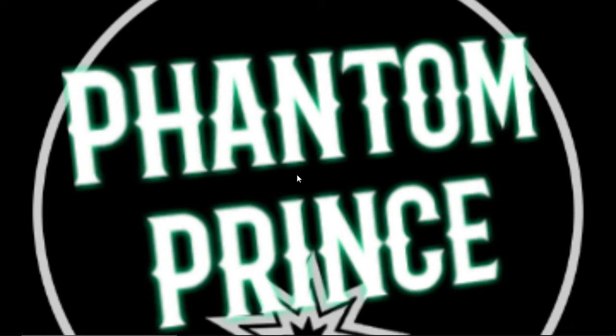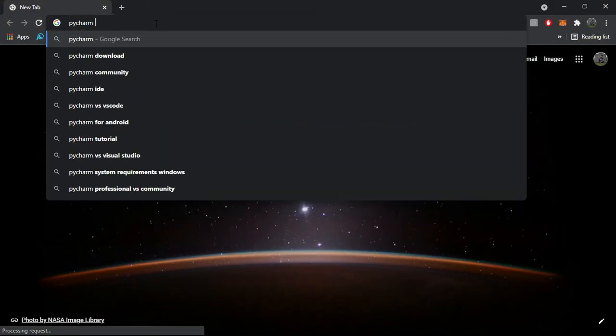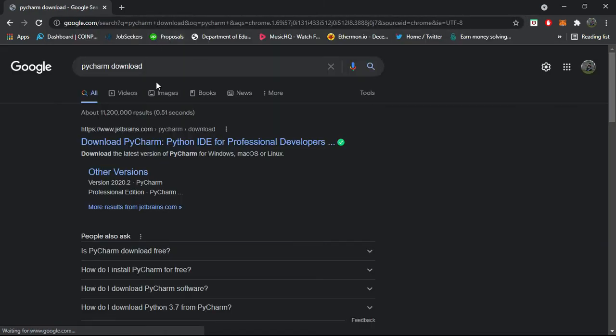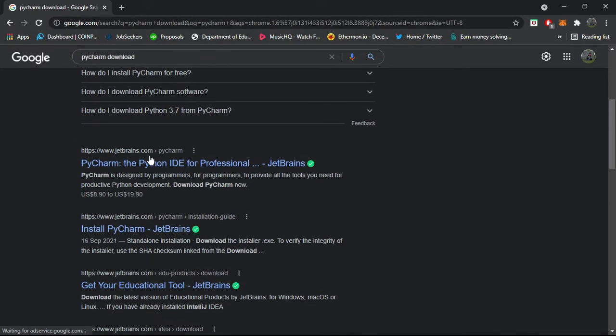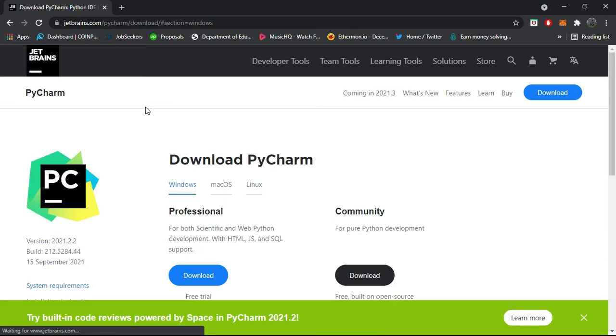Before we can install our PyCharm IDE, we need to download it first. Let's open our browser and search for PyCharm download. Now click the first one in the results, which is from jetbrains.com. Just to make sure, I will be putting the link in the description below to make it easier for you to access. Now, when you are in the site already, you can see two types of downloads.